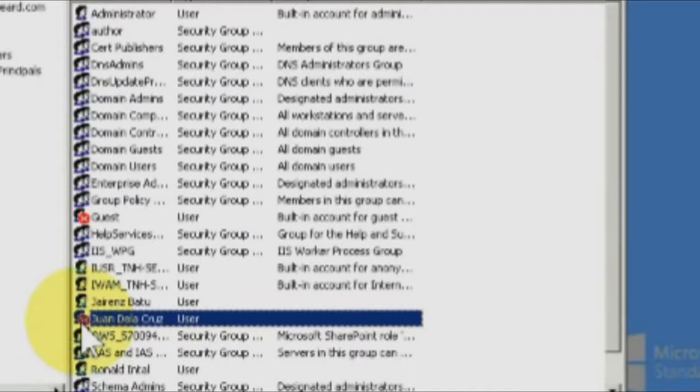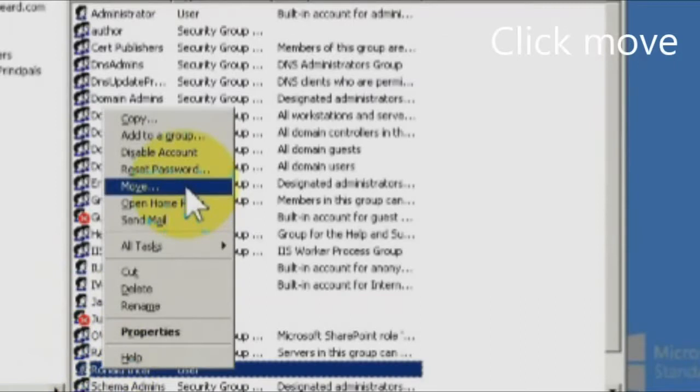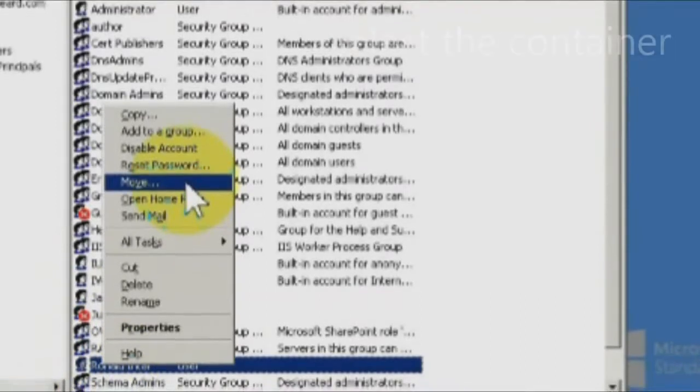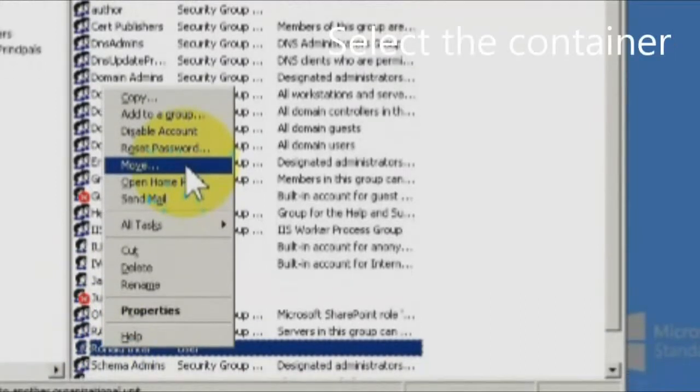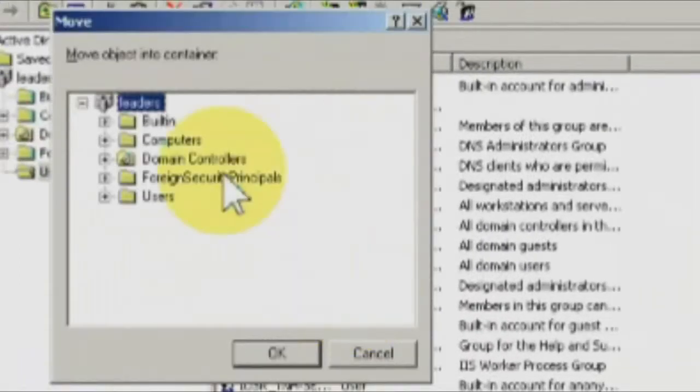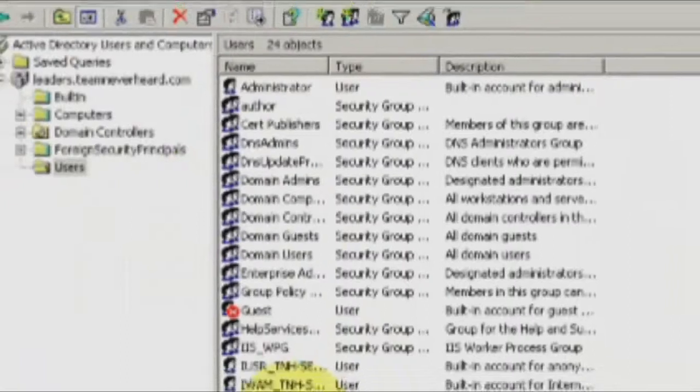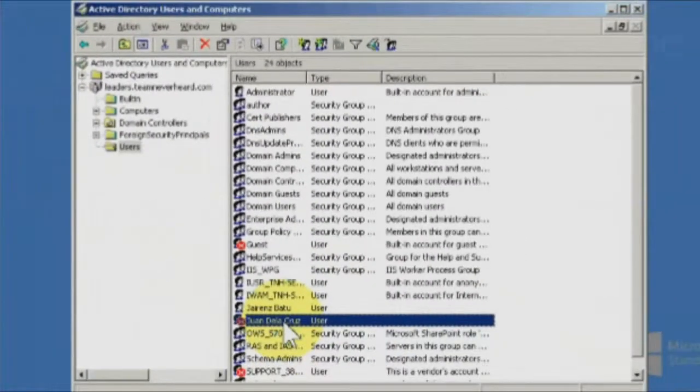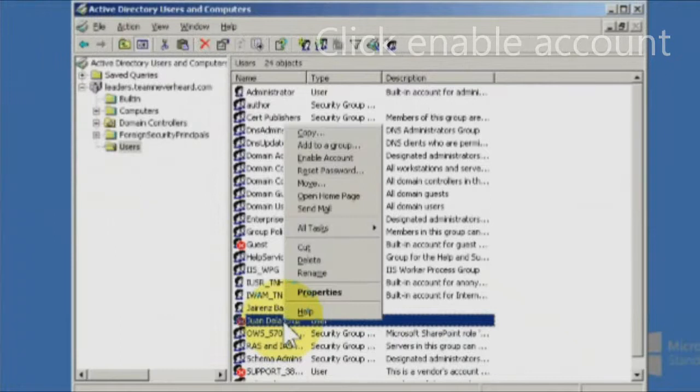To move an account, right-click the account name and click Move. Then, select the container where you want to move the user account. For example, click the Builtin container. To re-enable a disabled account, just right-click the username and click Enable.